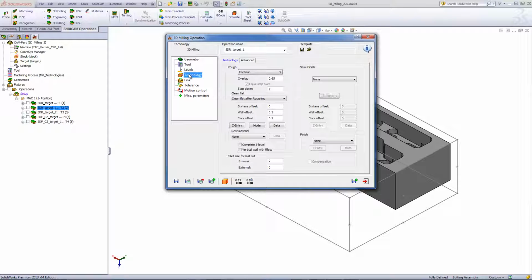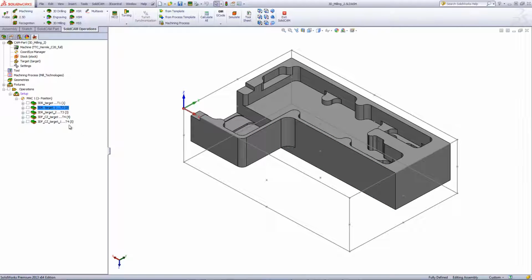And in my technology, again, you can see we'll be doing the rough contour, going down every 2 millimeters and leaving a wall offset of 0.2 millimeters. The next operation does the exact same thing. However, it's using a 5 millimeter end mill. And this way, it'll only work in the areas where the 8 millimeter end mill could not go.